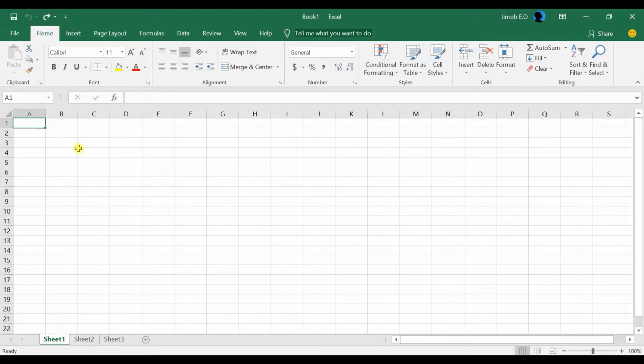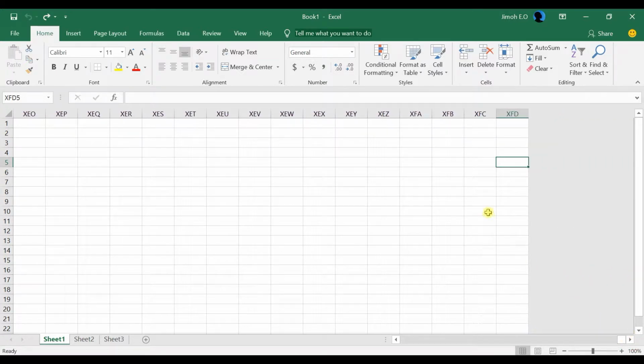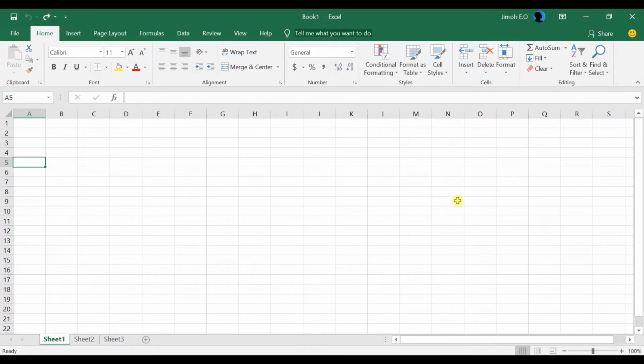What you simply need to do is click on any cell, then on your keyboard you can do Control and the right arrow, or your Command button on the Mac and the right arrow. So I'll just do Control right, and then it takes me to the last column, which is XFD. So even if I scroll here, I don't get beyond here. If you want to return back, you do Control left, it takes you back.